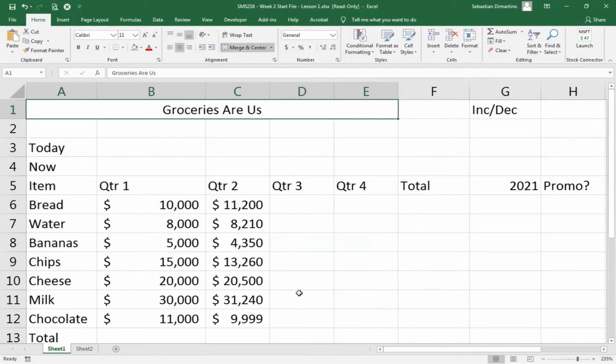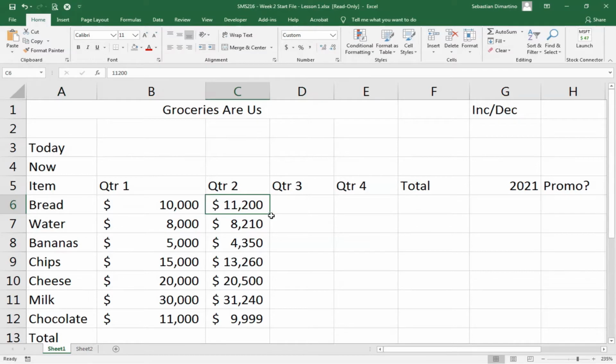So what we're actually doing here is demonstrating a tool called the autofill handle. Let me show you how it works. For example, if I go over here to C6, click on C6 and drag it across, it will duplicate the number that was in C6. And that may work, but not for what we want to do.